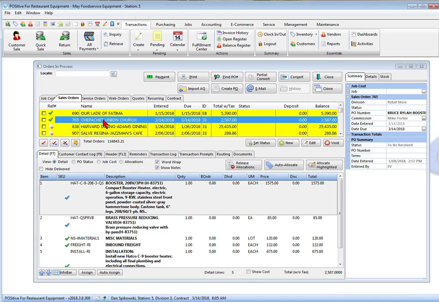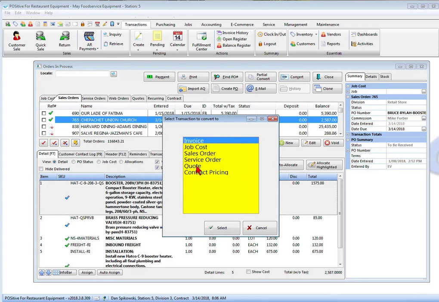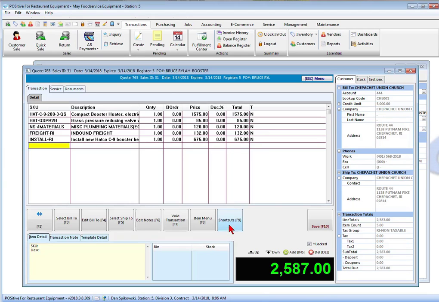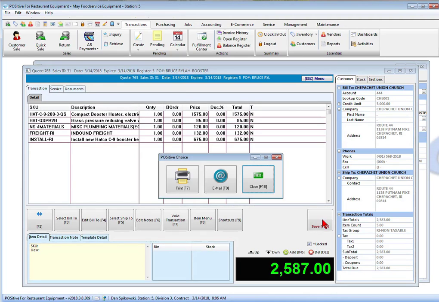We have this sales order, and what we're going to do is convert this sales order into a quote and then select. So now it's a quote. Before we do anything, we have to save this quote. It still has the same quote and sales order number, both the same, but we have to save this document first. So we'll click Save and just close.